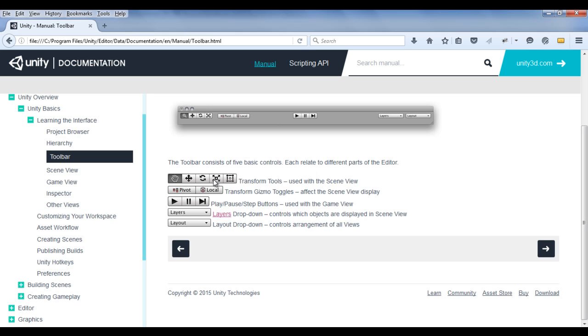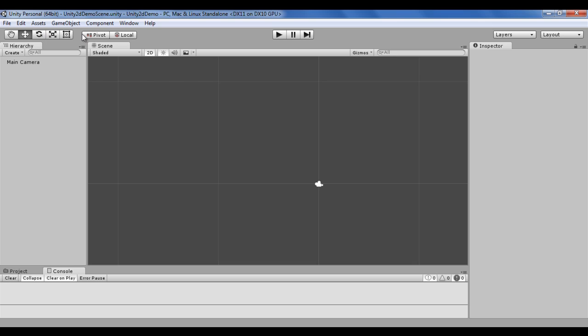The first set of tools that you see here are known as transform tools. Transform means translate, rotate and scale. All together we say transform. So here we have some transform tools. We are going to discuss them. They are used for editing the scene. If I click on this, we can use these tools to edit the current scene.